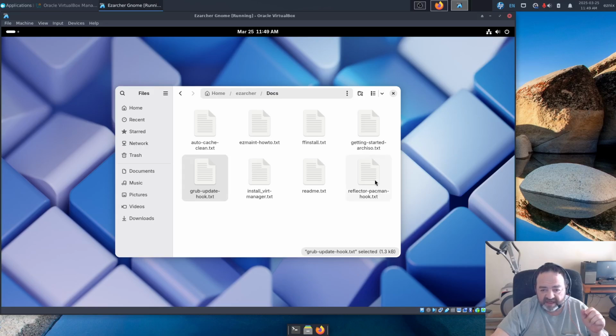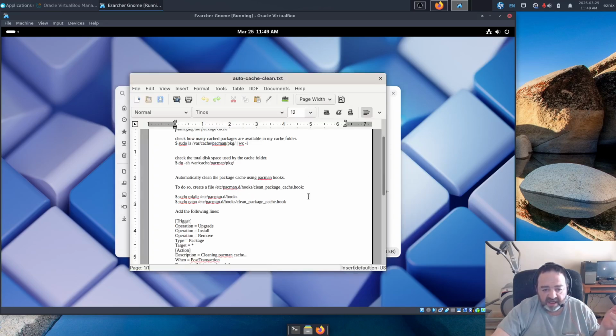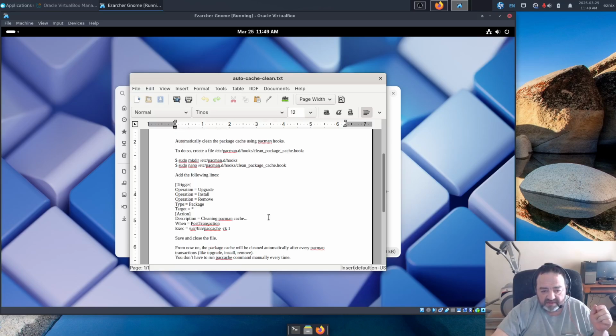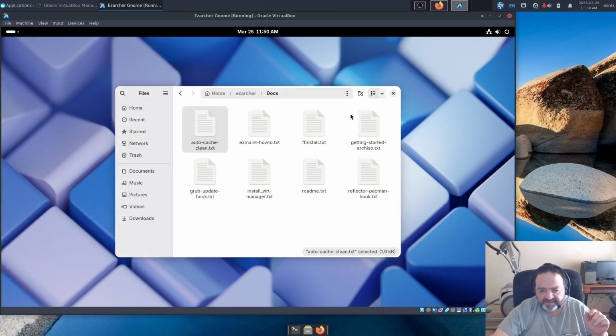We also have how to install Virt Manager correctly, a general README, and auto cache cleaning to keep your package cache clean. Same thing, how to create a hook, and the hook will run paccache and clean all but one previous copy of the packages. It'll keep your package cache relatively clean.